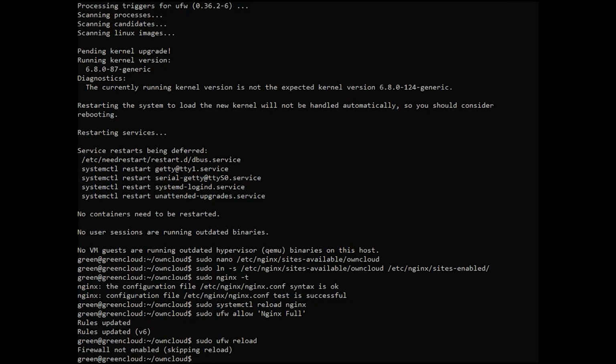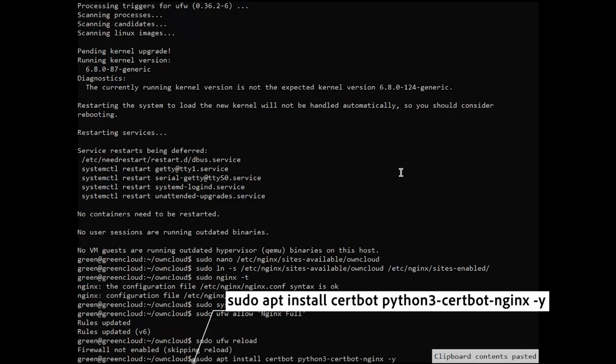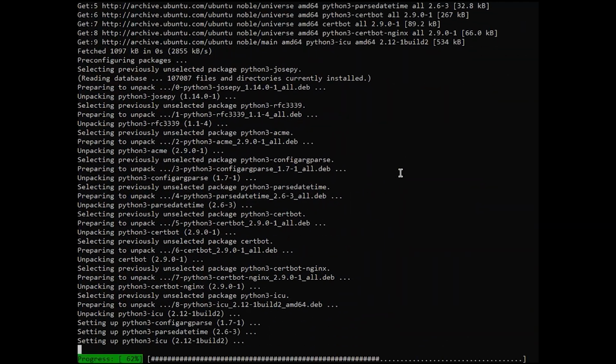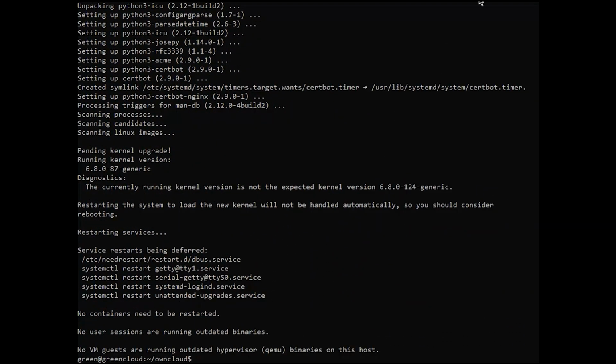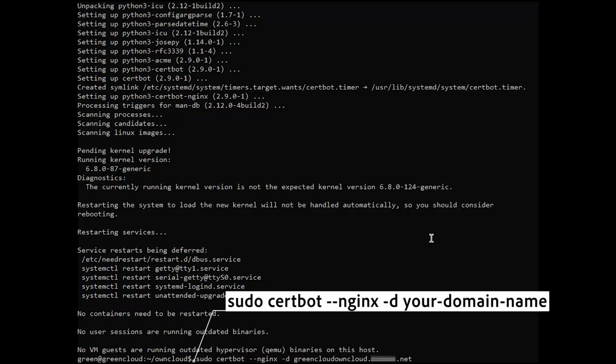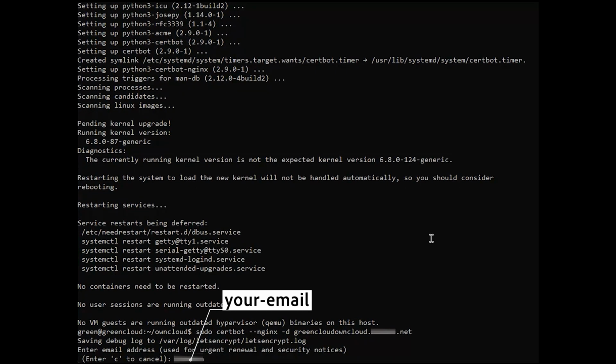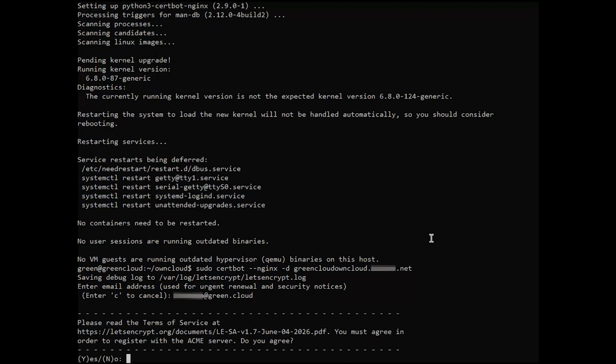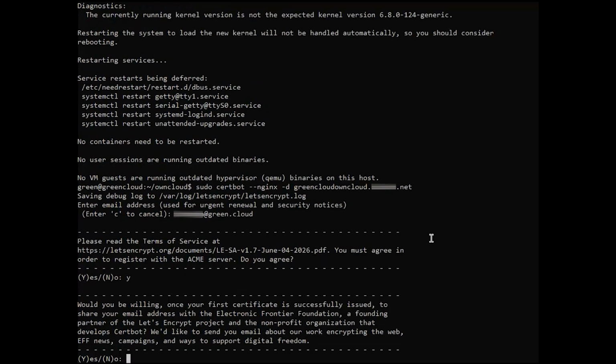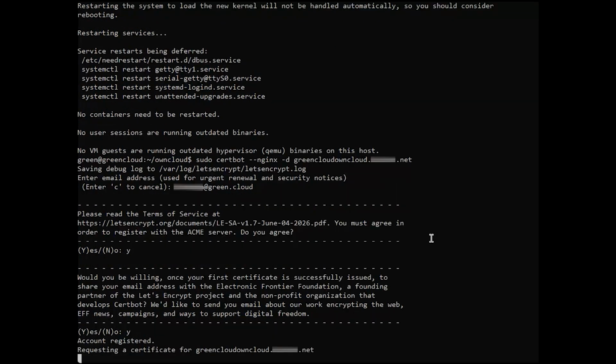Continue to install certbot and the nginx plugin. Then, generate and apply a TLS certificate. Certbot will automatically edit your nginx config to enable HTTPS.